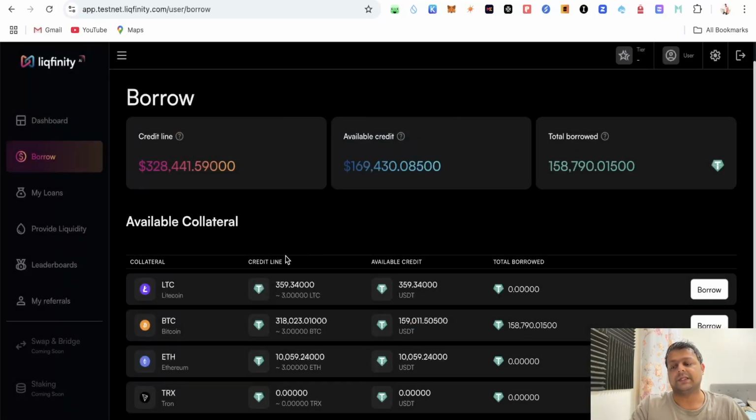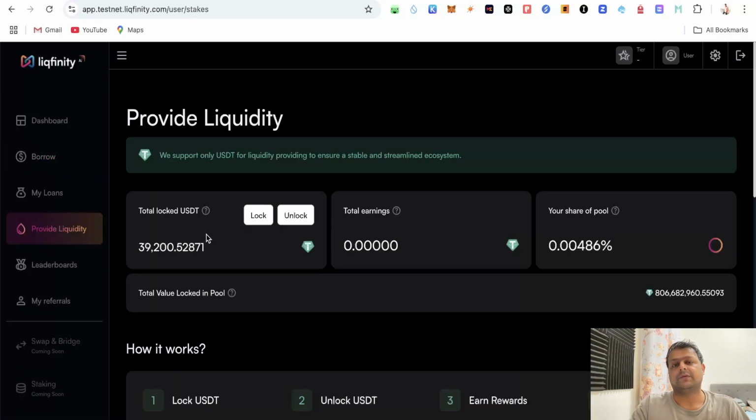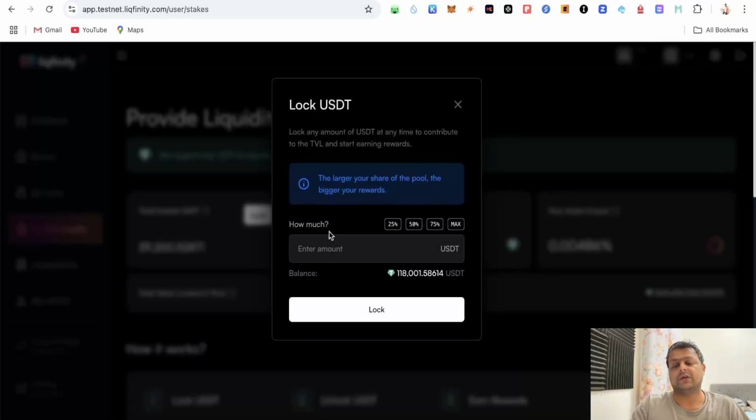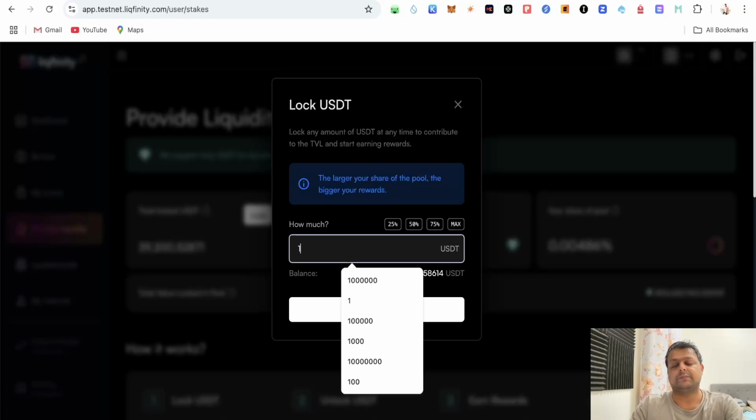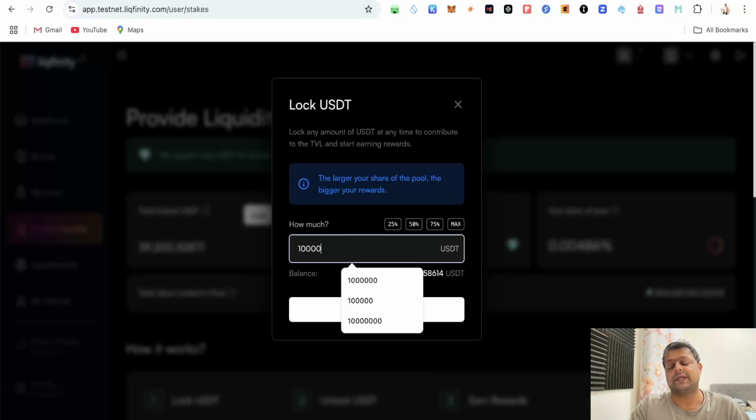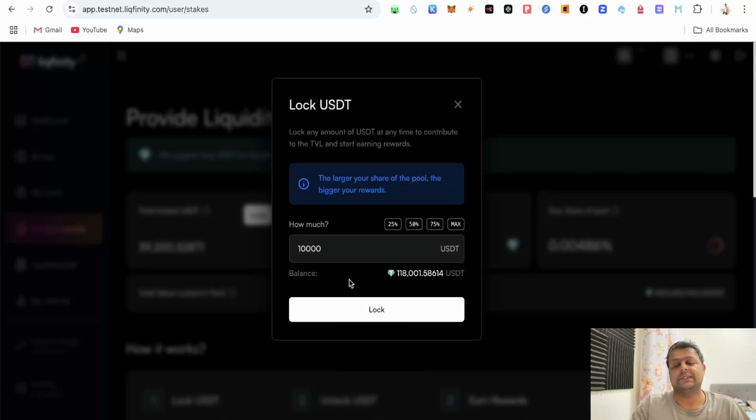Now once you go ahead and click on borrow, the next thing that you will need to do is click on provide liquidity. Now providing liquidity is basically you are lending on the Liqfinity platform. So you will need to simply go ahead and click on lock over here and put in any amount. Let's say if you want to provide 10,000 USDT as liquidity, simply click on lock and then it will calculate the best rate.